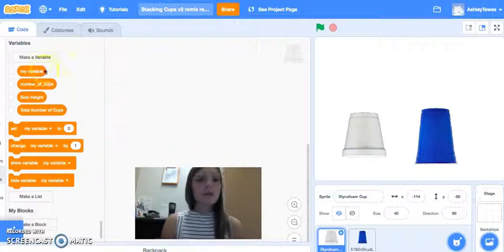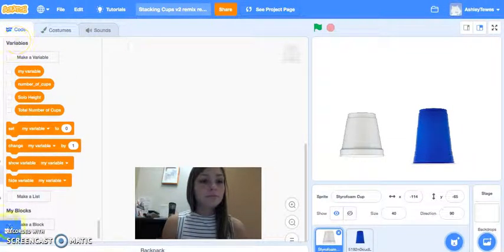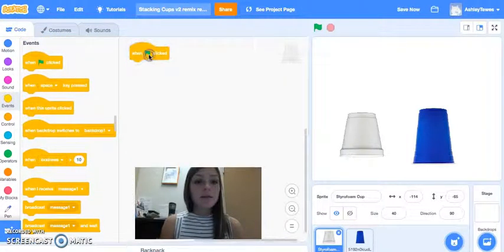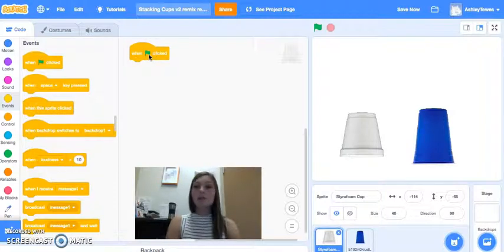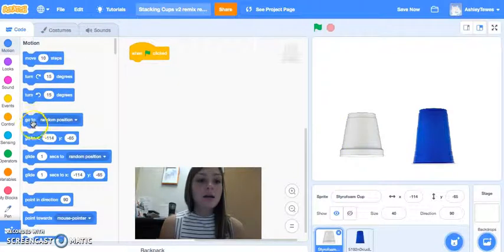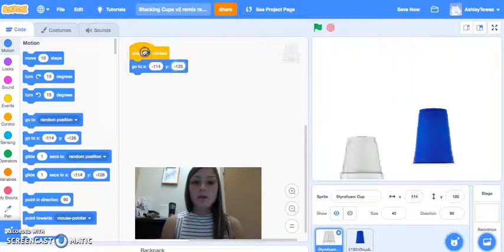So what we're going to want to do here is, under the code, we're going to come to events. Typically we start this program or any program with a green flag here in Scratch. Then we want to start our cup at a certain coordinate. I would suggest at the bottom of the screen, keeping in mind that Scratch is a big coordinate grid. So this coordinate, -114 and -125, brings me to the side of the screen here.